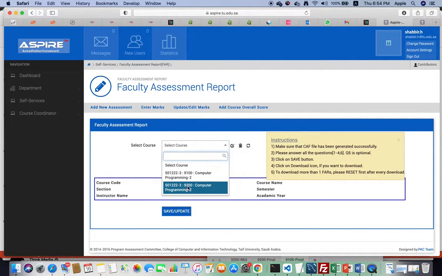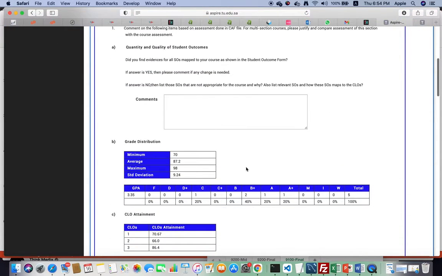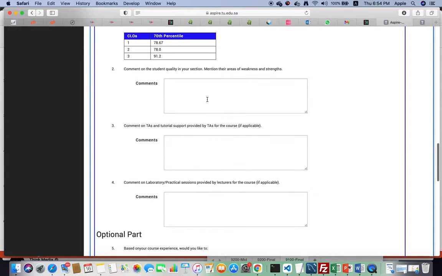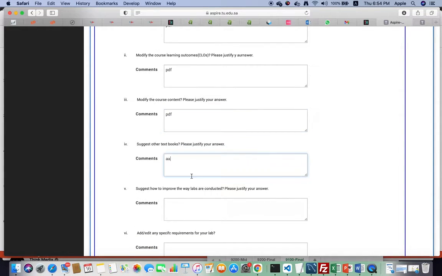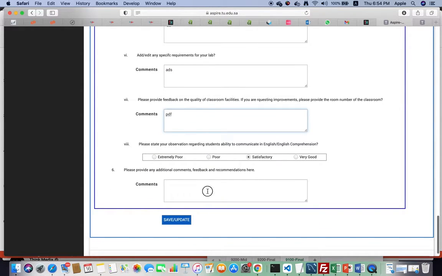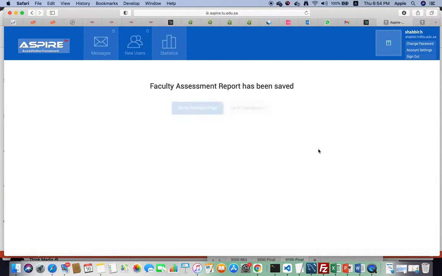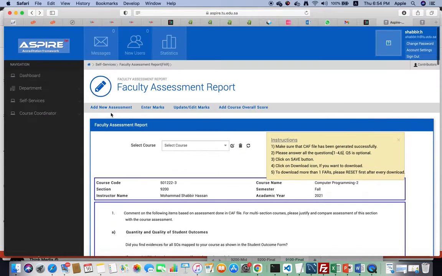FAR for 9200. Just select this and you are done, all the statistics will be picked from the CAF file automatically, and you just have to write comments, whatever you want to write. Just for a test sample, I put in a comment here. These are optional, so you can write whatever comment you want, or even something like English satisfactory, no comments, whatever, and just save it. So now the faculty assessment report has been saved. We have written the comments, and now we are done.